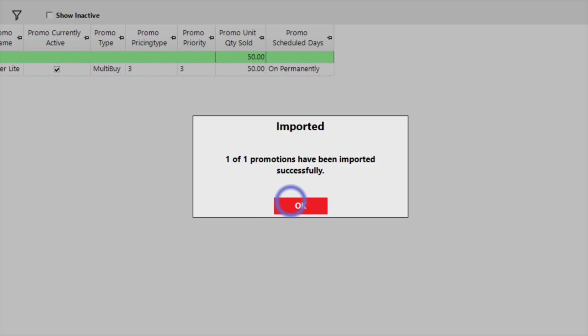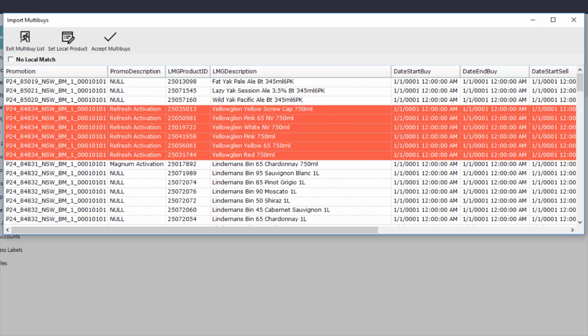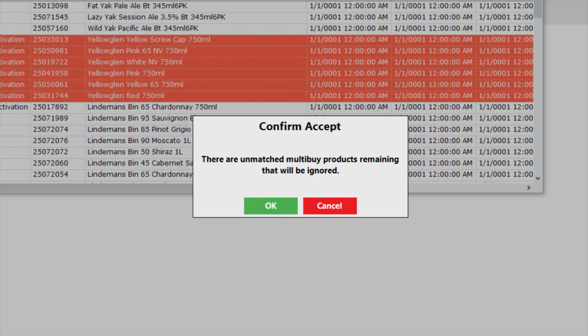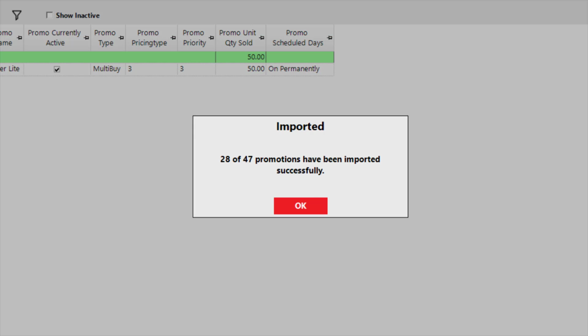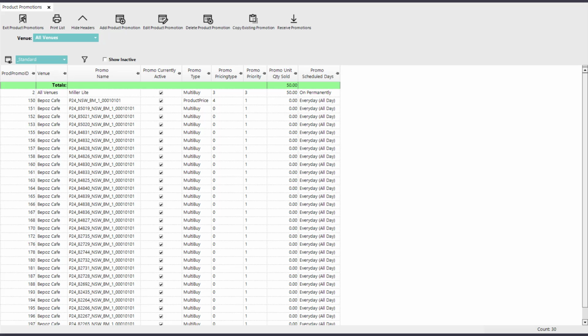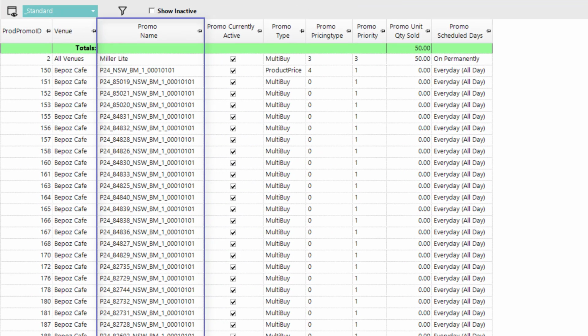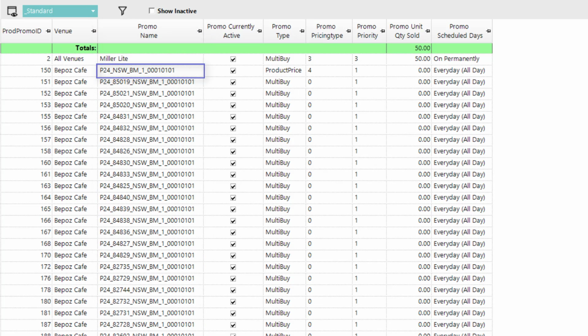Woo! Look at us. We're then summoned to complete the same process for multi-buys. So let's accept those. Again, we're notified of any unmatched and how many are successfully imported. The product promotions window then refreshes as if by magic, and all of the imported promotions are now listed. If you're curious about the promo names, the naming convention for price promos is promo code_state_banner group_price zone_promo start date. And for multi-buys is the same, but also includes the multi-buy ID after the promo code.